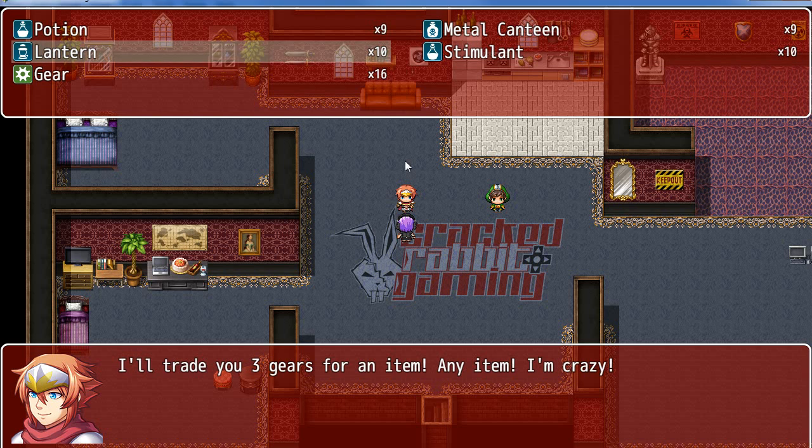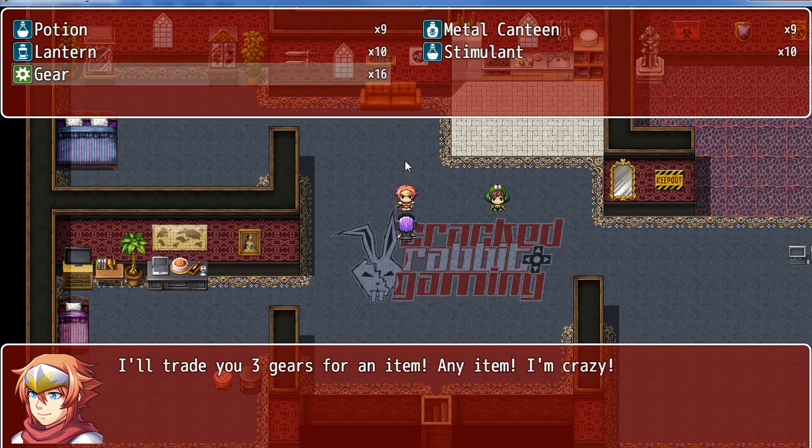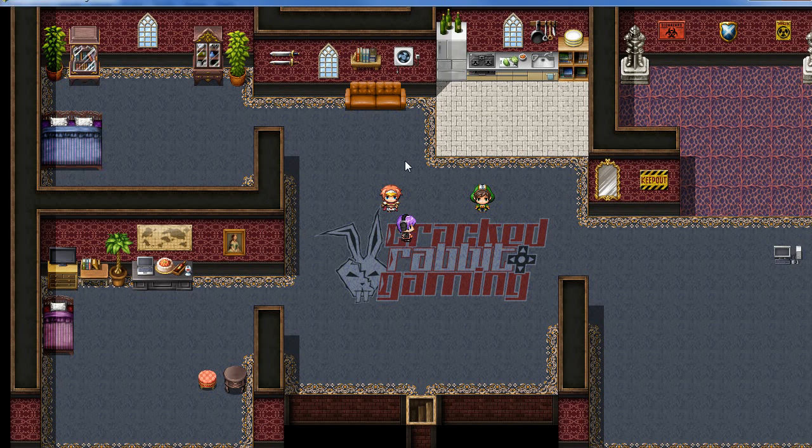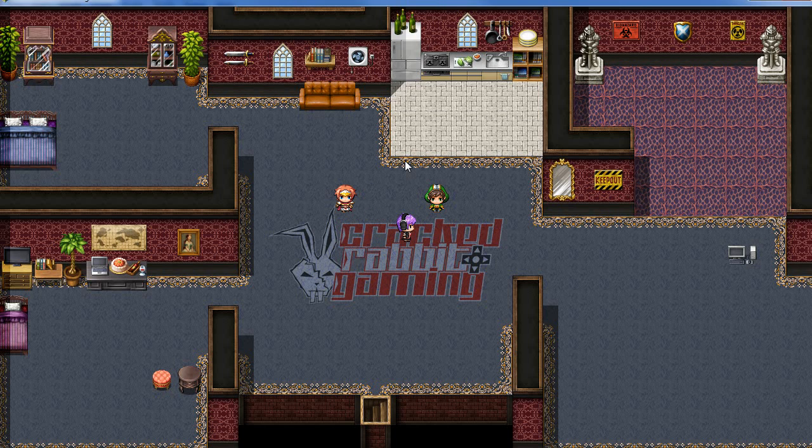And you may have realized there's a little flaw in this logic, in that if you give him a gear, he'll give me 3. So that would just give me infinite gears. But of course, I preempted that by coding a little thing there. So he will not trade gears for gears.